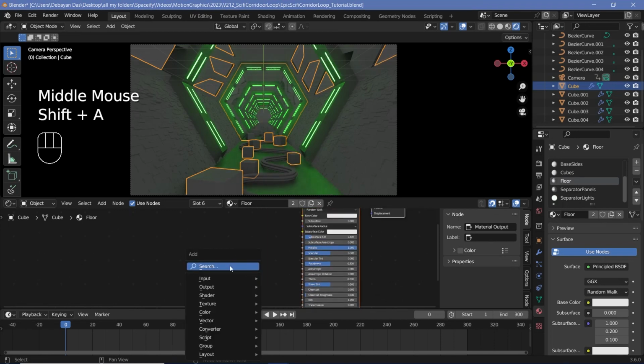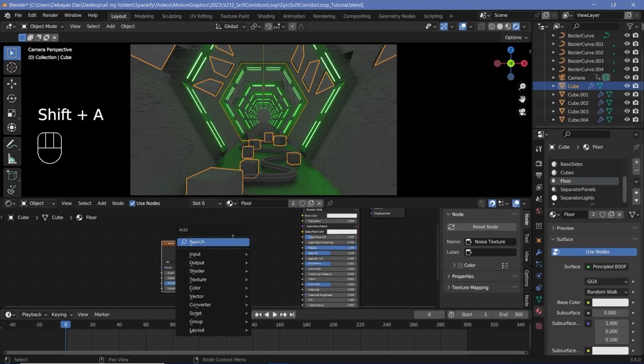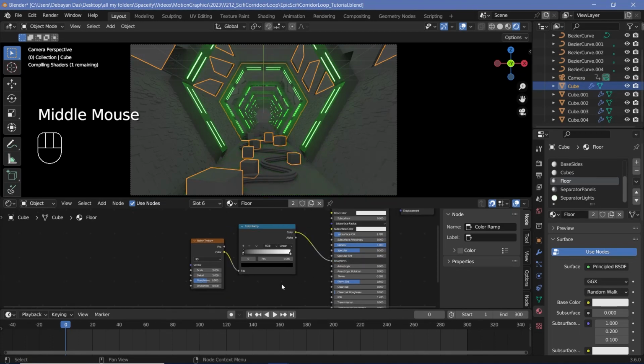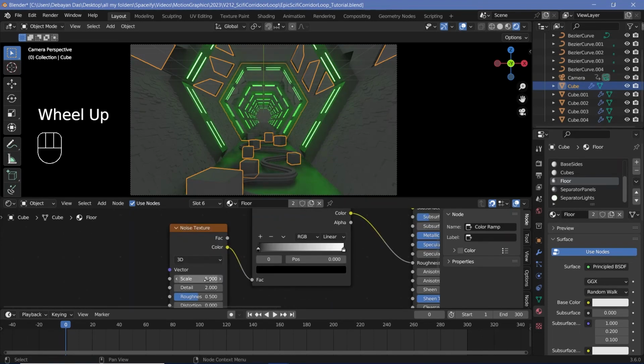For the roughness, I'm just going to use a noise texture, and I'm going to pass it through a color ramp for better control, and I can plug the color into the factor. And let's initially start off by plugging the color directly into the roughness, and then we'll make changes accordingly. So the first thing that I want to do is increase the scale. Let's make it something like 10.